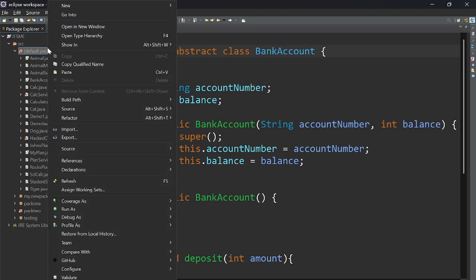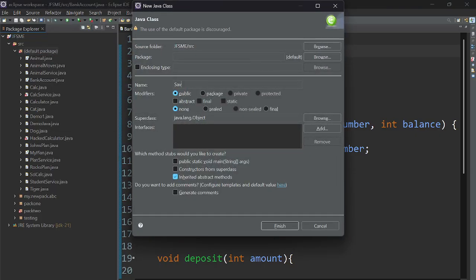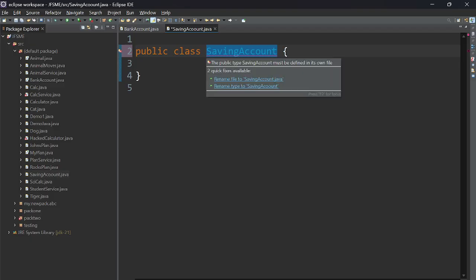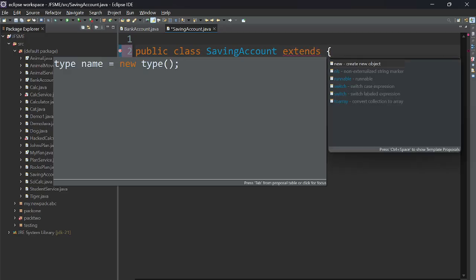So let's just create it. Create a class, let's say savings account. That's what I'm creating now. Savings account will extend the bank account itself. Oh, sorry, it should be account. Anyways, create it here, then try to rename it in the file to savings account. Good. So now this actually extends the bank account itself.